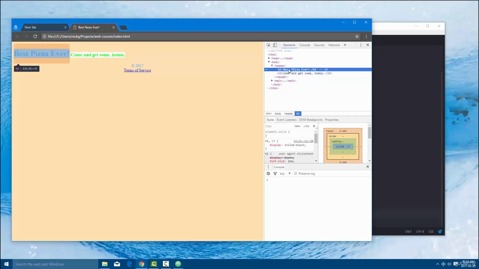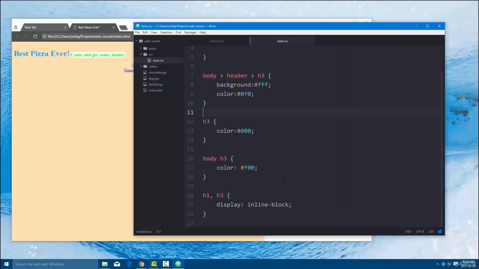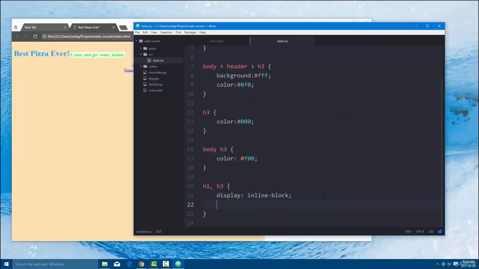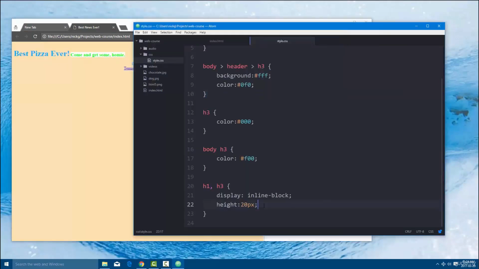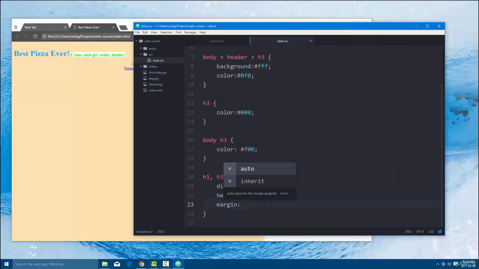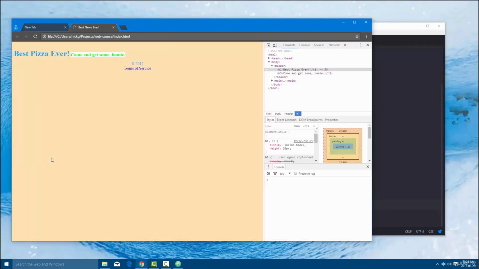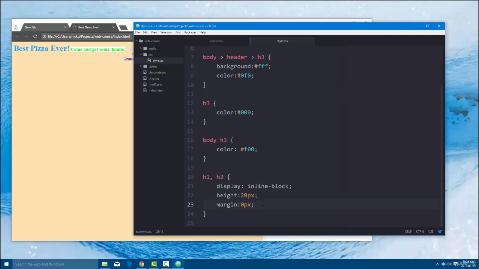So what we can do there is we can add some margin, or we can change the line height, or we can even just change the height itself. So let's hard limit this to height is 20 pixels. Save it and refresh, and that still didn't do it. So let's set margin to 0 pixels. Save, refresh. Now you'll see that still they're not the correct spacing.